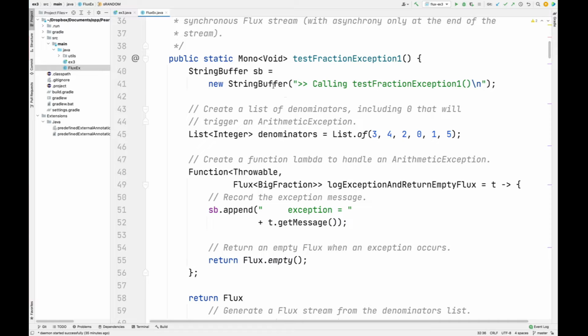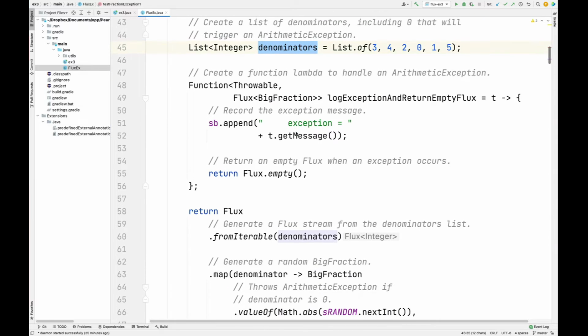So here's what we've got. We get ourselves a string buffer because we're going to be doing things in different threads, so we need to make it thread safe. We make ourselves a list of denominators. You can see it's 3, 4, 2, 0, 1, 5. Note the 0, so the 0 denominator should be a clue that bad things are going to happen.